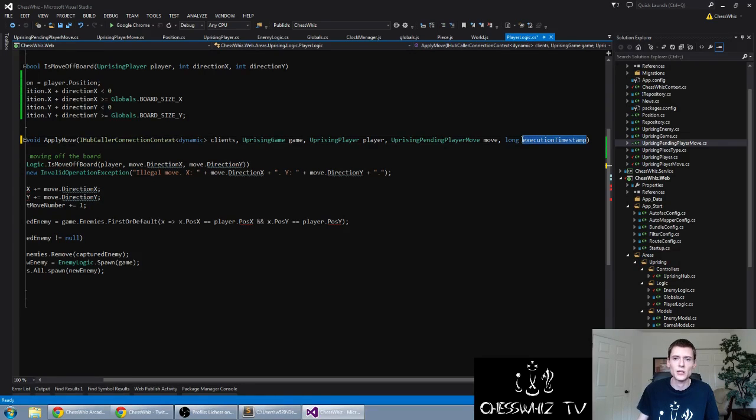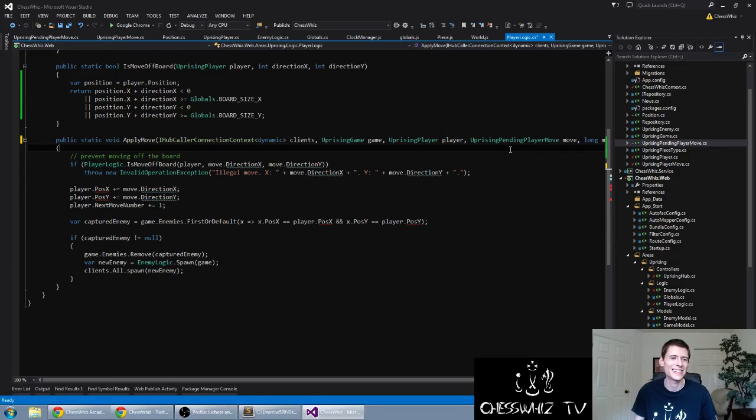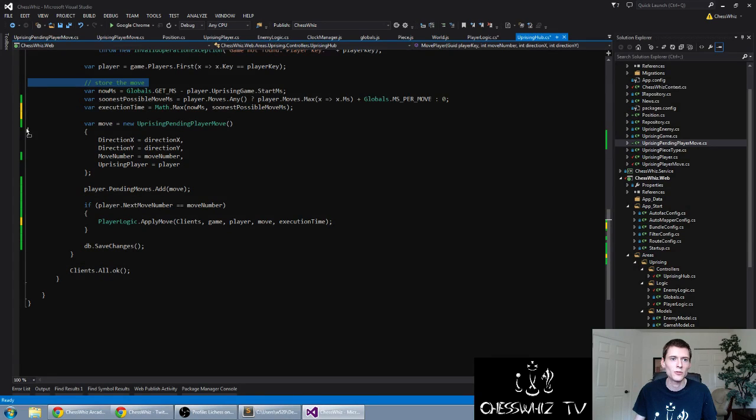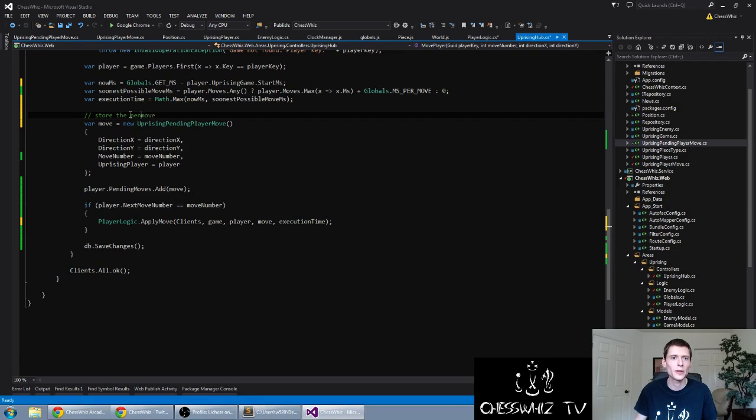The execution timestamp. We're just going to call it MS for milliseconds instead. Super much shorter name. Okay, so now I need to pass in the execution time as well. Store the pending move goes here. Let's clean up the comments a little bit.